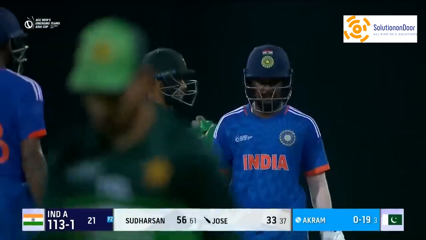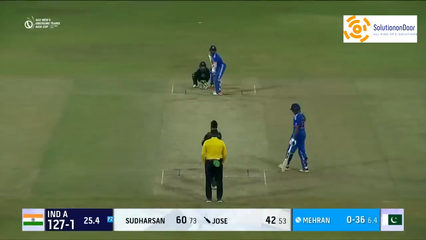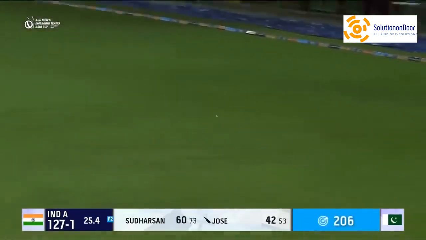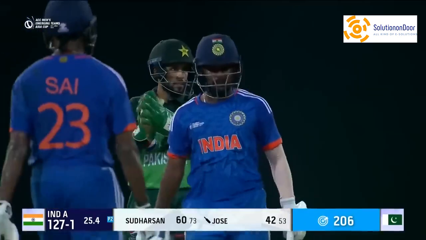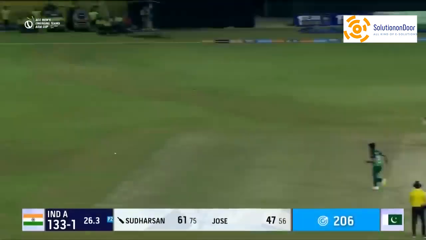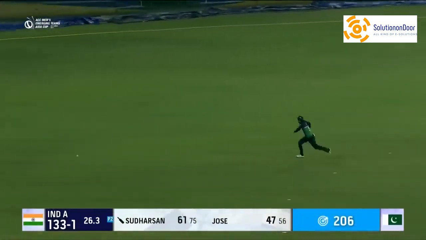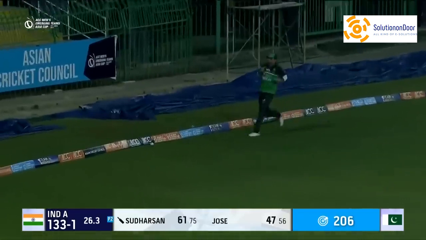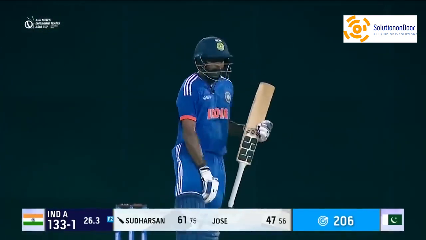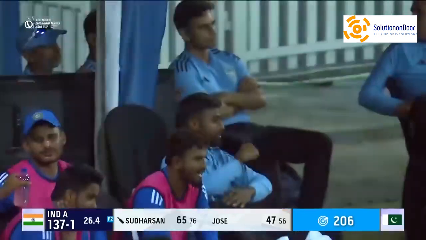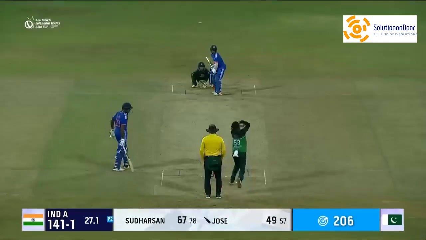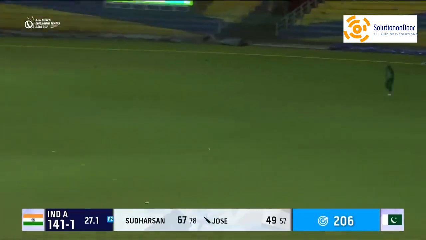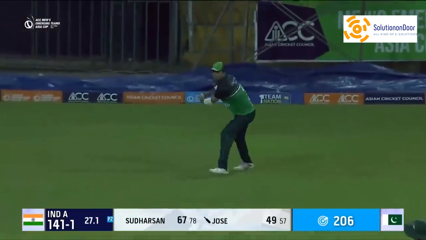He's dispatched that short delivery. Taken on the full, and that's dispatched with consummate ease by Nikin Jose. That's a good shot. Sai Sudharsan showing his timing. Staying on the leg side, Mohammad Wasim this time, and gets punished. Coming from round the wicket, nudged away. That's his 50. It's been a terrific effort.